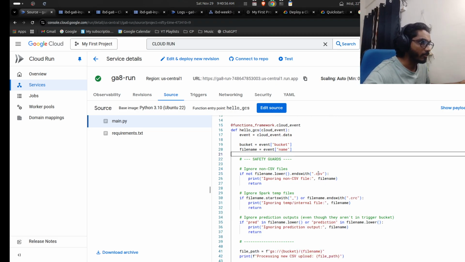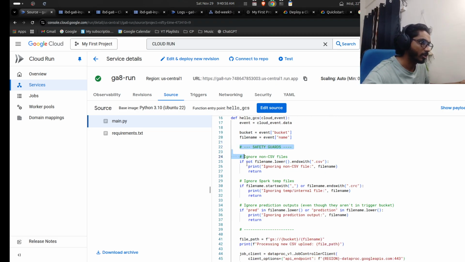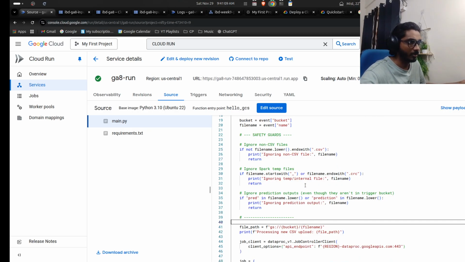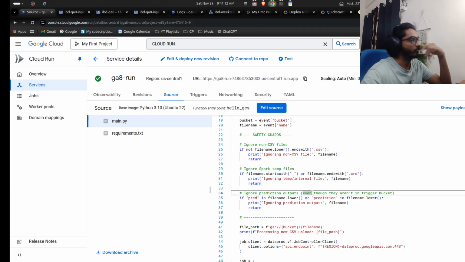In the hello GCS main function, all the safety checks are basically to prevent looping. So if it is not a CSV file, then it will ignore it. In one of my initial runs, a problem I faced was I did not specify where to save the output. So it saved in the very same bucket where the trigger is set up. It just went on a loop, creating multiple jobs, and then failing those jobs because it was not a CSV file. So this is just to avoid that.